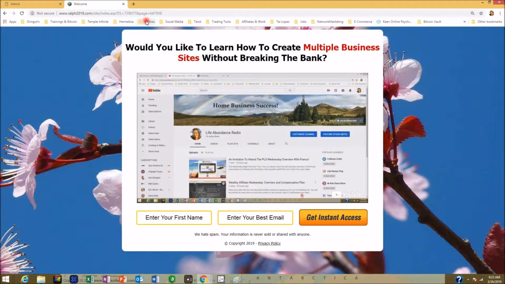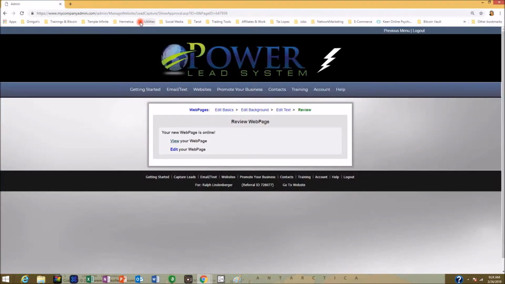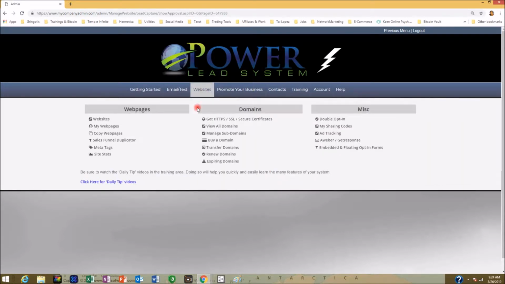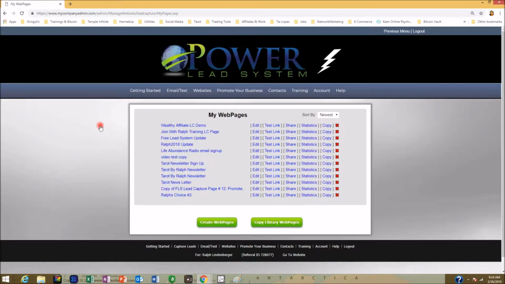Now we need to go to the next step. Now we've done this, we've saved this. Now we need to go to the next step, and we need to create the presentation page. So what I'm going to do is go to my web pages. We're just going to check and make sure that this has been saved. And yes, it has been. This is the page that we just created, Wealthy Affiliate Lead Capture Demo, or LC Demo.